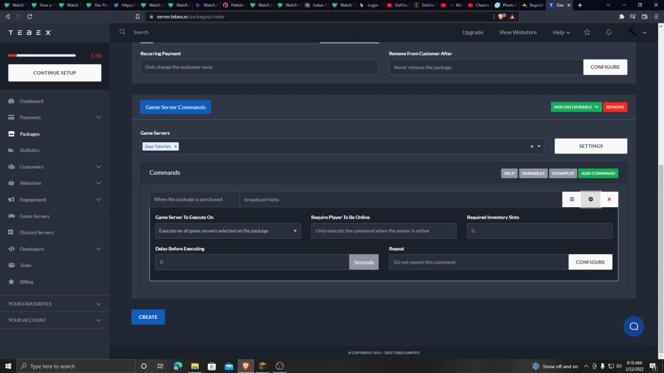Settings: execute on all game servers selected in the package, which would be right here. Only execute the command when the player is online. Yes. Require inventory slots, and we don't need any. Delay before executing: none. Repeat: do not repeat this command. Don't do that. And create.